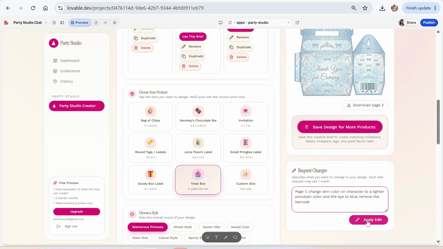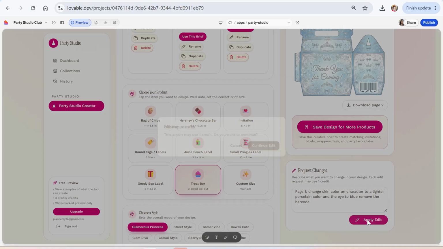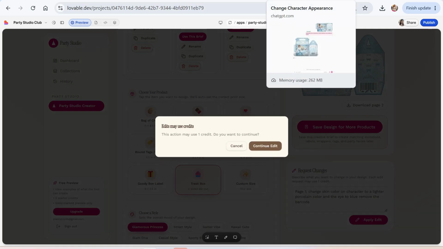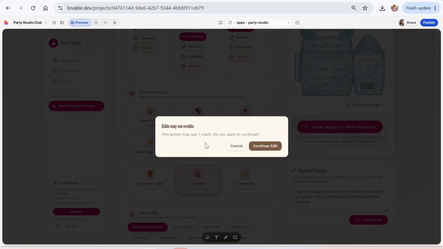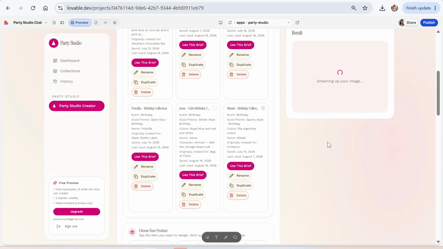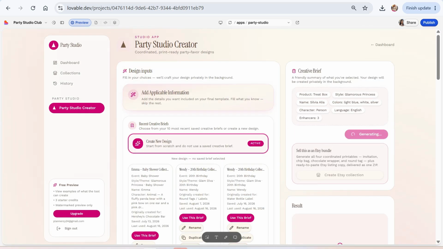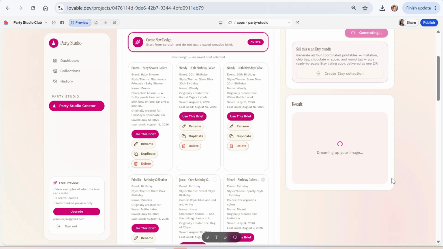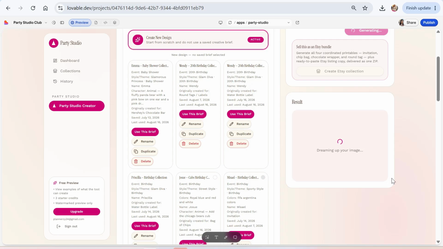Okay. Now we're going to apply edit. It will take another credit. You see, that's why I would use ChatGPT, guys, to avoid wasting one of your Party Studio credits. Just saying. But let's go ahead and test this out. Let's see if Party Studio Creator will give us the same change that we are requesting with the skin color.